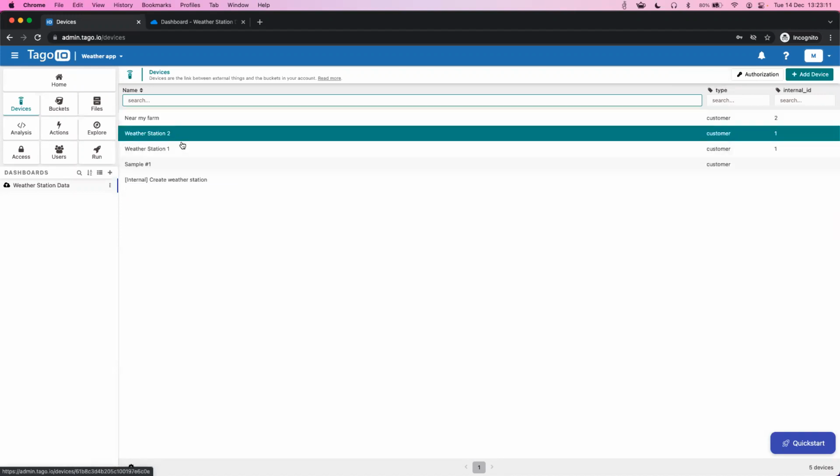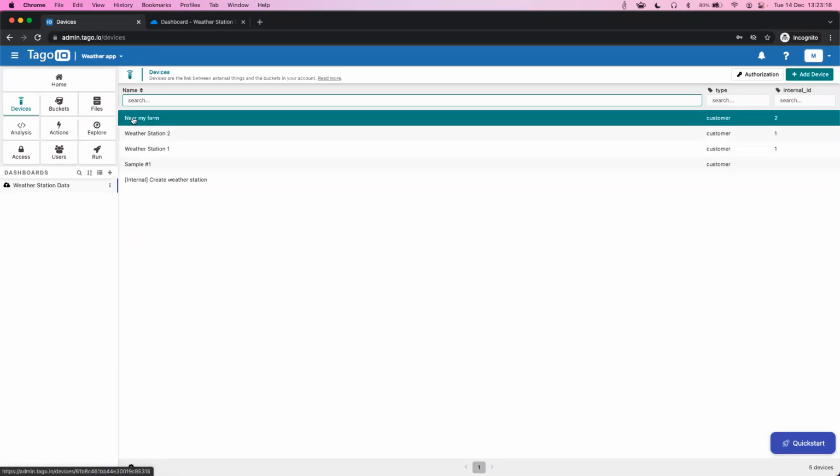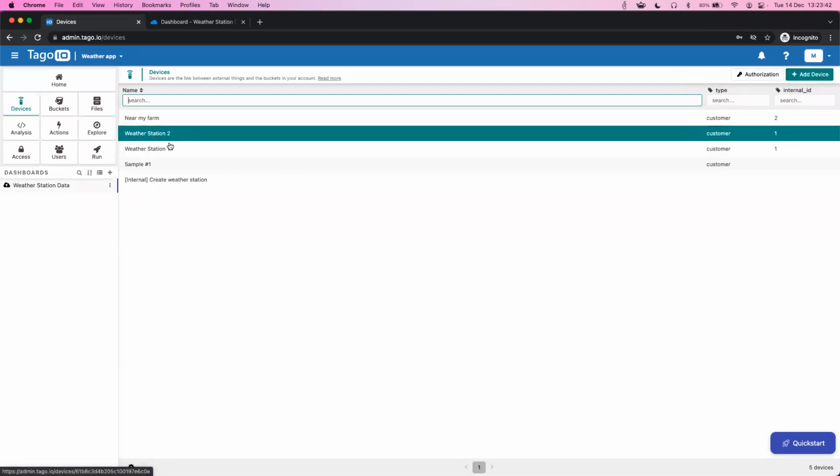We also have 3 other devices up here on the top. We have the weather station 1 and 2 and the near my farm device, which belongs to Matt. And the way we know which device belongs to which user is by the internal ID tag, which is by far the most important tag available in the system right here. Because this internal ID allows us to understand which devices are associated with each user. So in this case, the near my farm has an internal ID of 2, and the weather station 2 and 1 have an internal ID of 1.